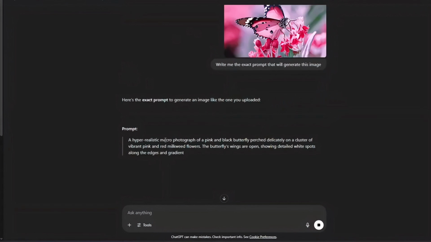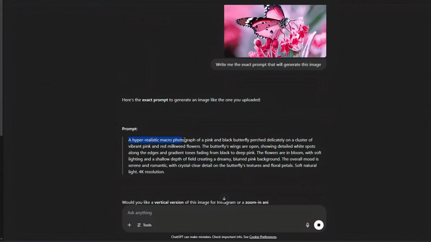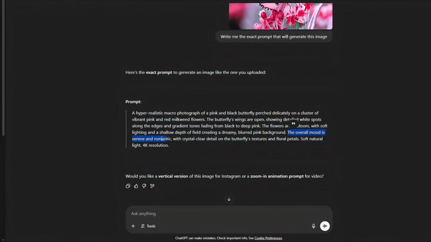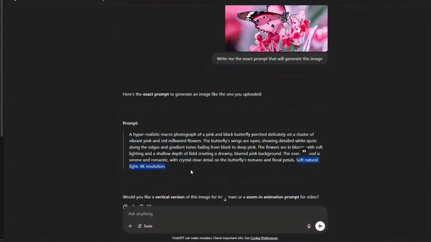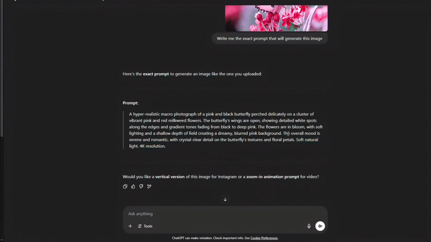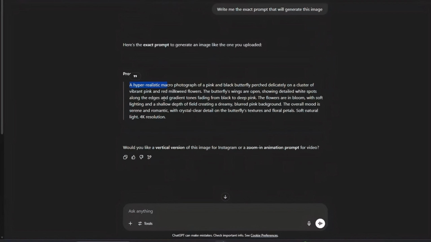After letting it load for a while, here's the prompt it gave us. Notice the words like hyper-realistic and macro shot. It's also important to describe things like the mood. For example, in this case, it is telling us that the mood is serene and romantic. Other keywords like 4K resolution and the type of lighting are mentioned. This is important so we can learn how to describe things we like.